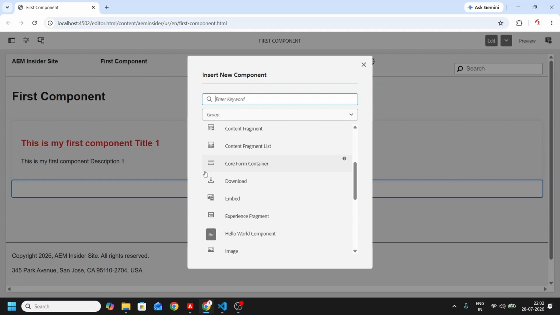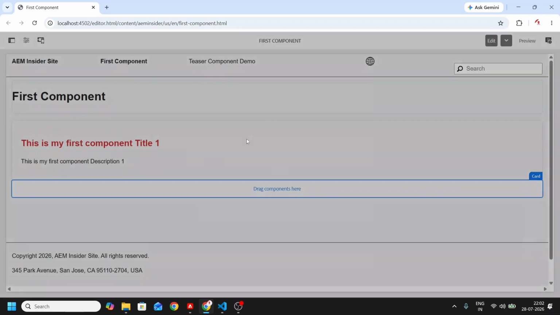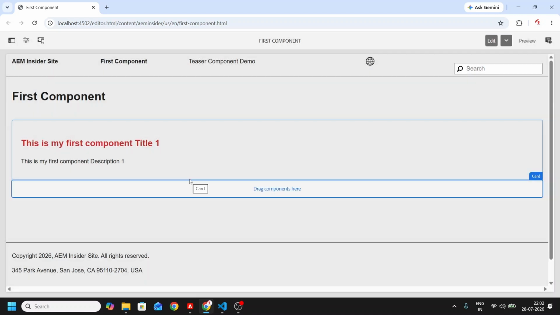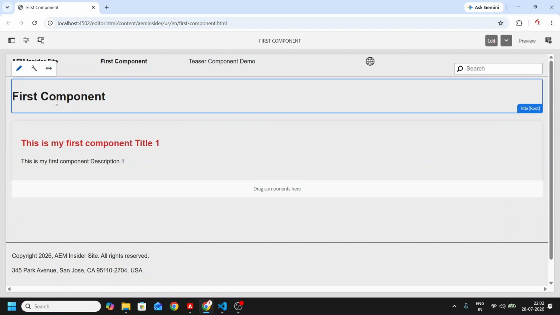So, two jobs already done. Structure locks the top and bottom. Policies decide what I can add in the middle. There is a third job, initial content, and this page is already showing it. Look at the title above. I never added that. It was already here when the page was created. That came from the template's initial content.